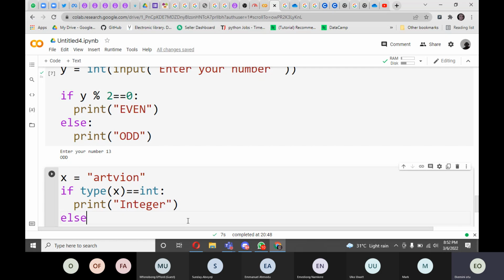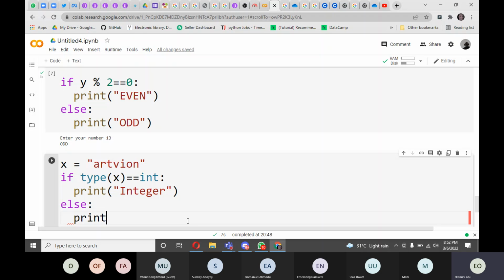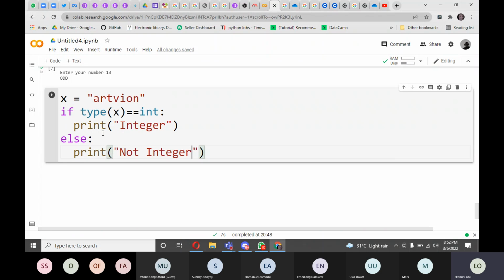Else is going to come with a colon, and I'm going to say print. And what is it printing? I can just say not integer. So if it's not an integer, it is definitely not an integer, so it will definitely print this one out.